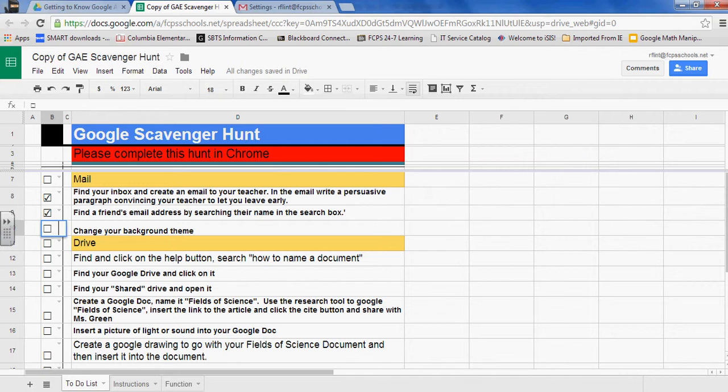Find and click the Help button. Search how to name a document. I'm going to go to my Drive. There's a little shortcut. If I click this box right here, open Google Drive, this will take me back to the Drive.